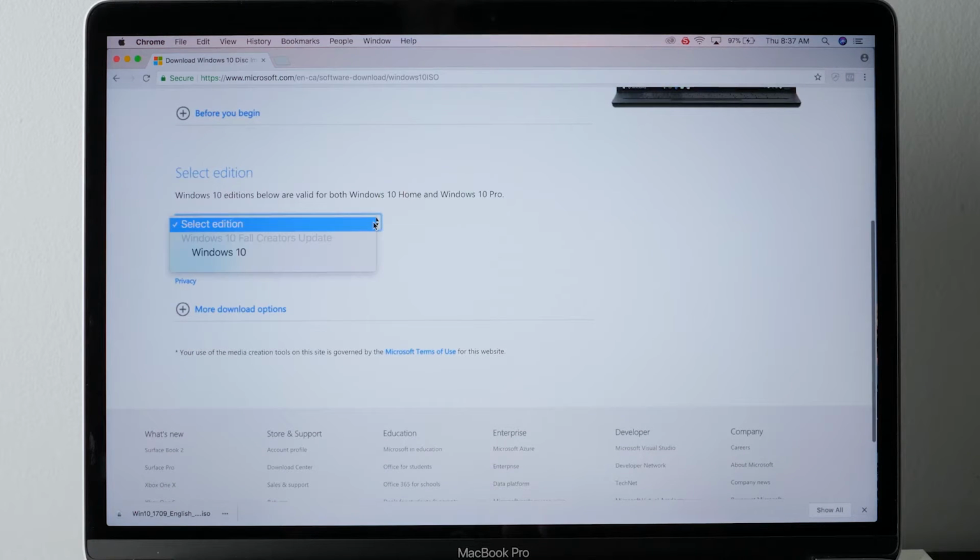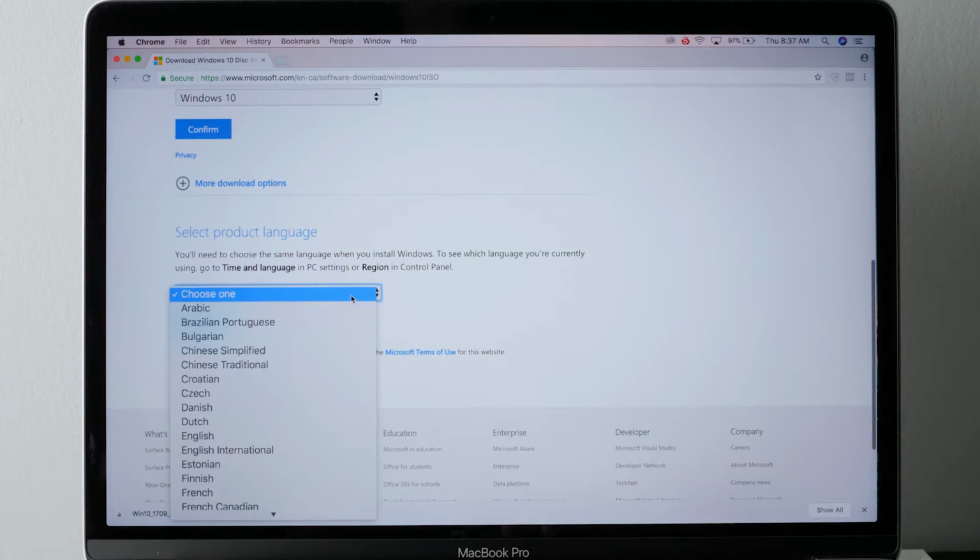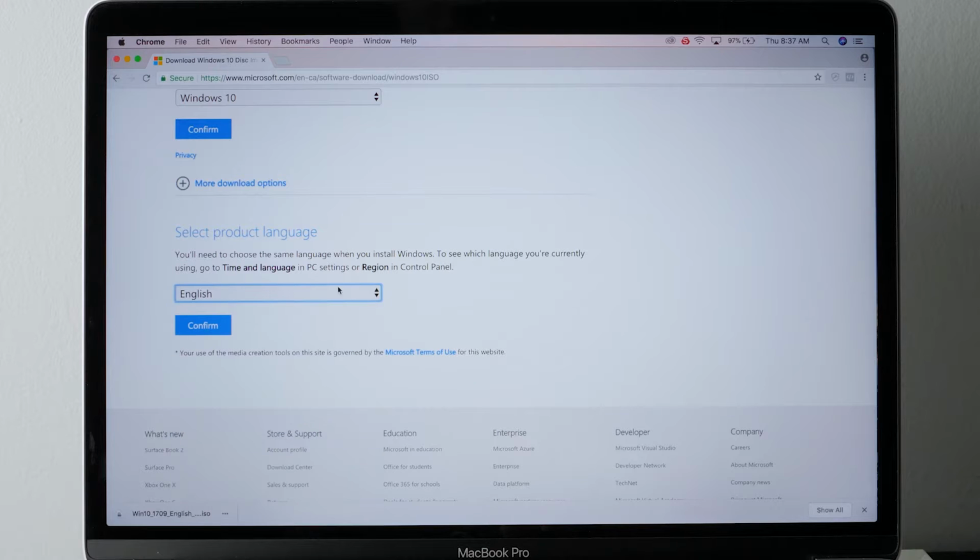Now, all you have to do is select your edition. As of 2018, it's Windows 10. I'm going to click on Confirm. Then choose your language. I picked English. Do whatever works for you.